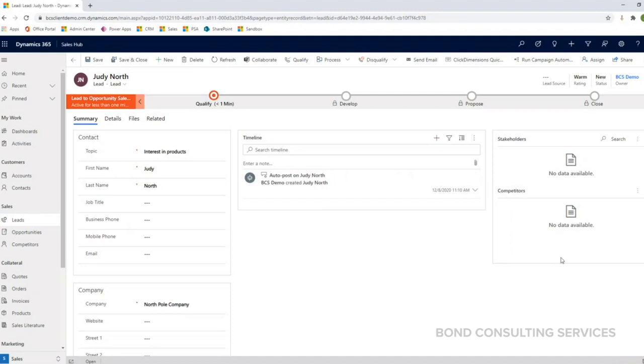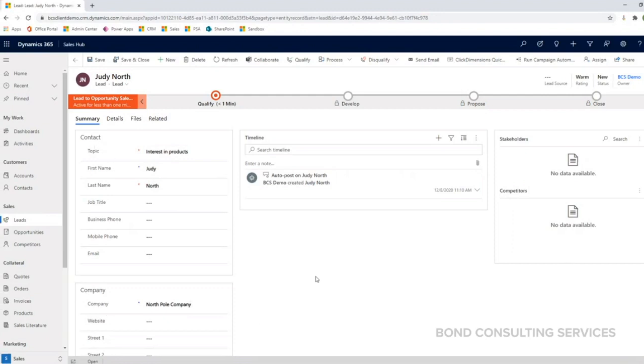Here we are in the lead record in question that I want to convert. Notice how I have a topic listed here, the first name and the last name of my contact, as well as the company that this lead is for. Qualifying the lead is pretty easy. I can click this qualify button at the top of my screen in the command bar.